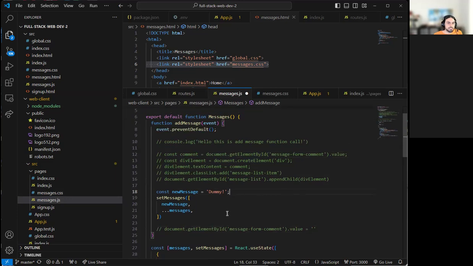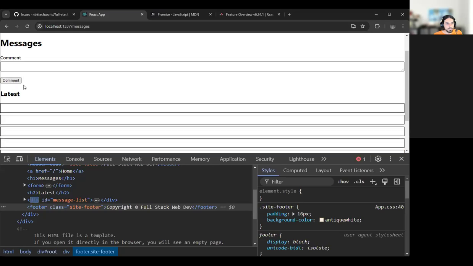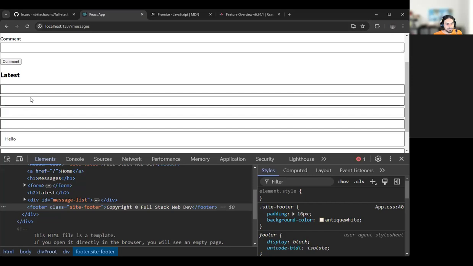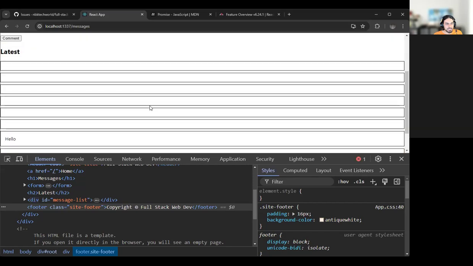Obviously, I'm not taking what the user typed just yet, because I want to show you that this is the mechanism we're going to use. So whenever I click comment, it's going to add dummy. Okay, like that, like that, like that. Right now it shows nothing. Why do you think that's happening? Let's debug.